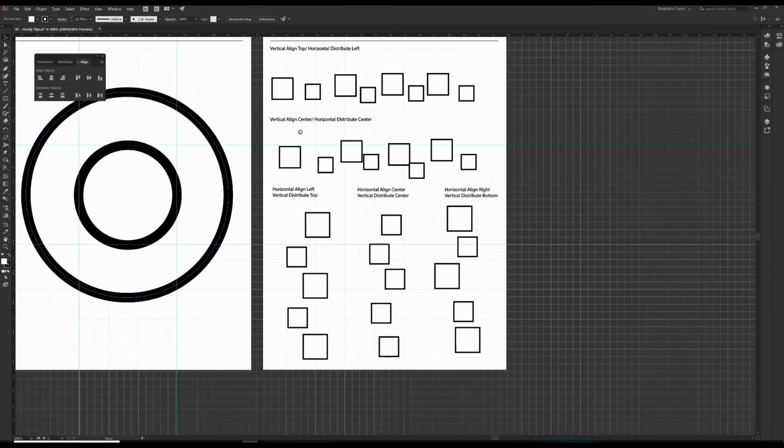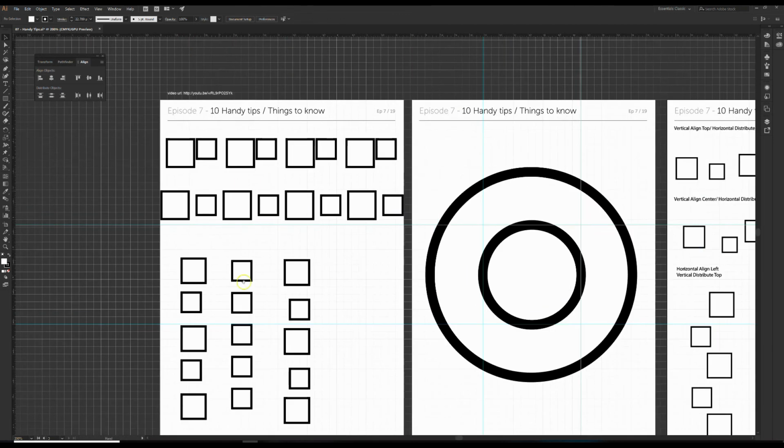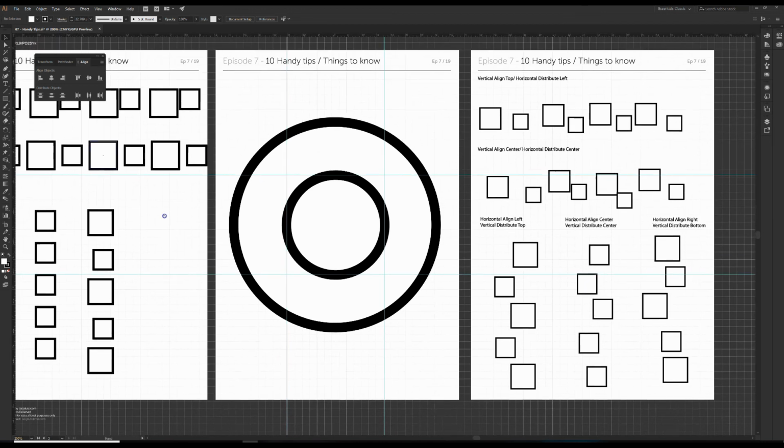So for your assignment, you guys are going to go ahead and do this worksheet here. So you're going to vertically align top and horizontally distribute left these boxes, vertically align center and horizontally distribute center these ones, horizontal align left and vertically distribute top, and then horizontal align center, vertically distribute center, and horizontal right and vertically distribute bottom here. So you're going to line these all up. So when you're done, they'll look pretty similar to these boxes here that I used in my example.